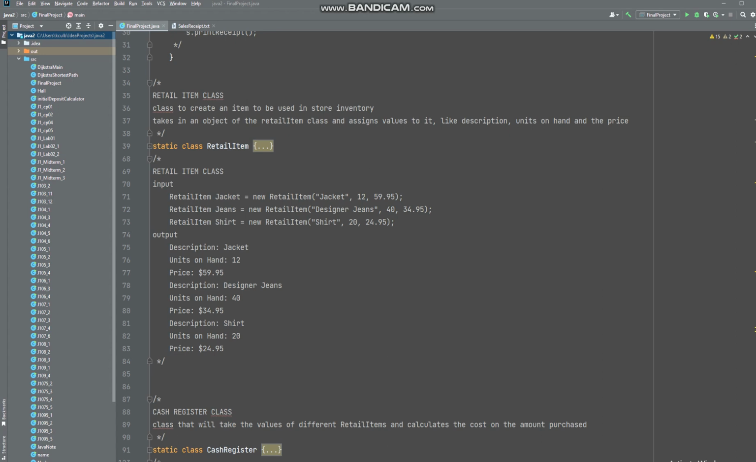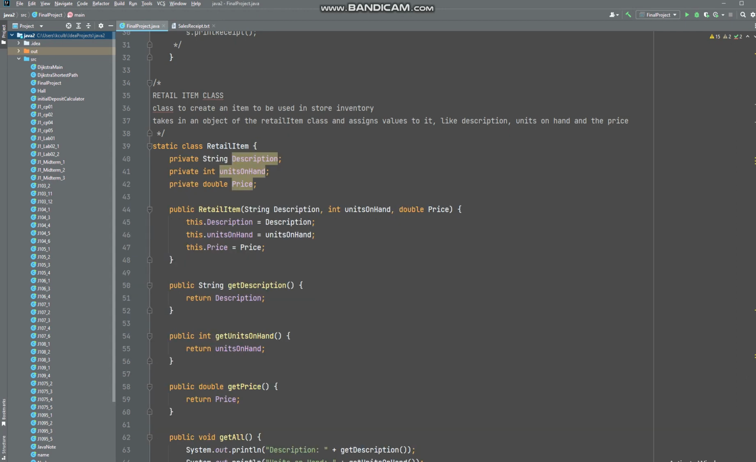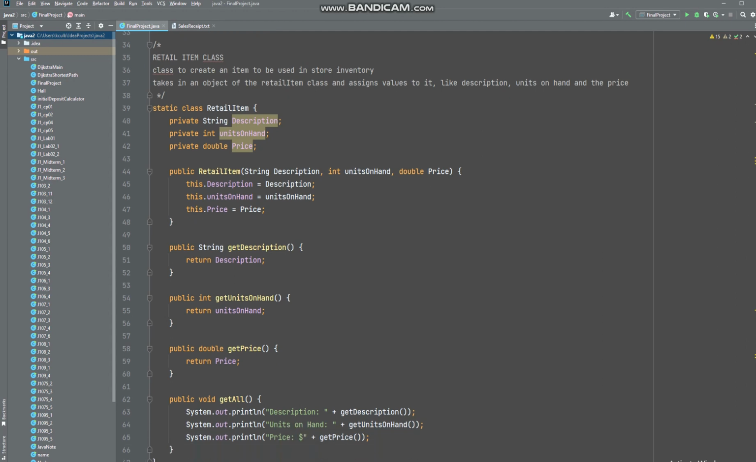For part A, we had to create a retail item class, as you can see here, which takes in three fields or values, which would be a description, a units on hand, and a price. I made them all private because it's not something that an outside person looking at it would read. That's why it's private, so you can't just pull it whenever or modify it.